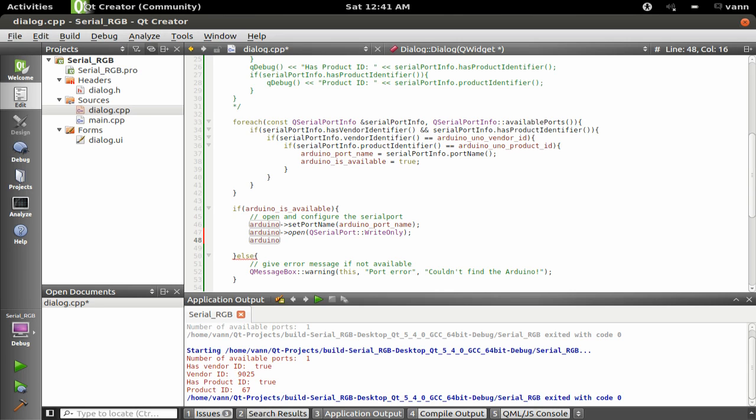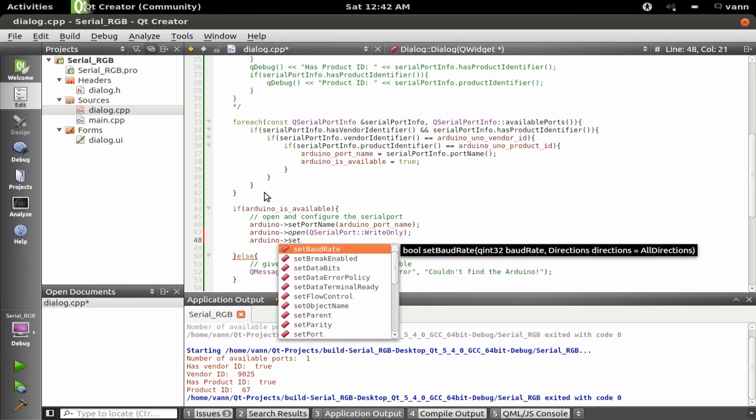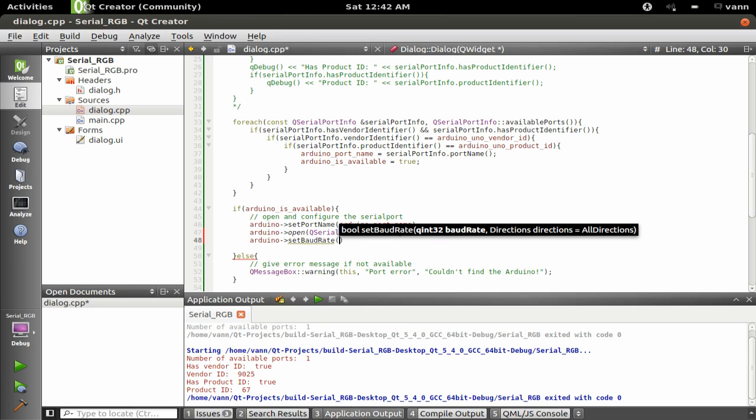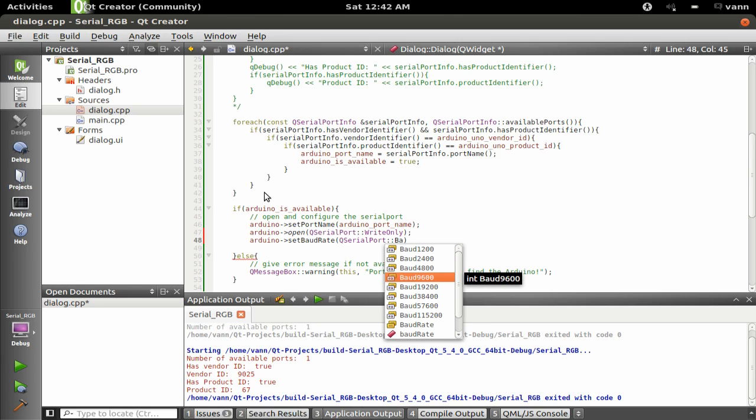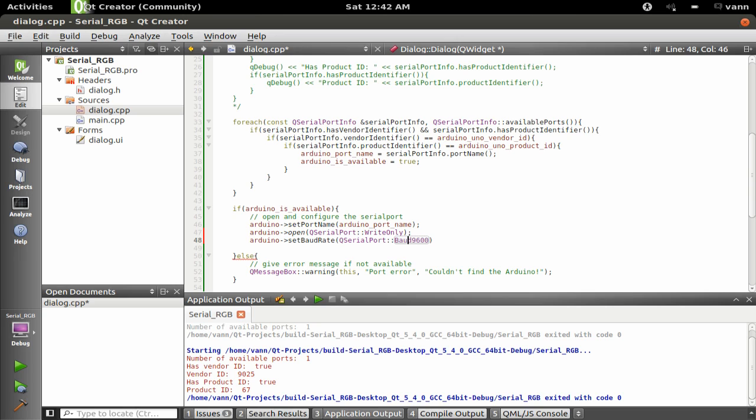Next, we're going to set the baud rate. So Arduino.set baud rate, and we're going QSerialPort baud 9600. Just make sure your baud rate matches what you set on the Arduino sketch. Otherwise, you're going to go crazy trying to figure out where the error is. Well, it's on your baud rate. So make sure they match.